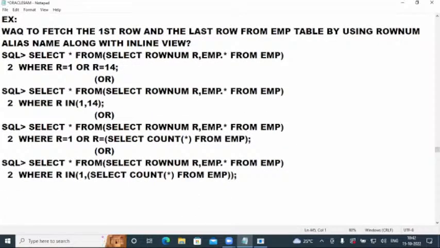So these are the four ways you can write. But remember the last two ways, because if you go to interviews, they only ask you the last two mechanisms. The first two are for when you know the number of rows. The last two are for when you don't know how many rows are there in the table.